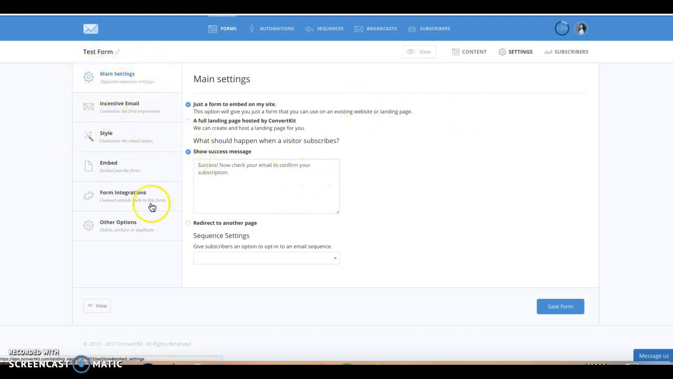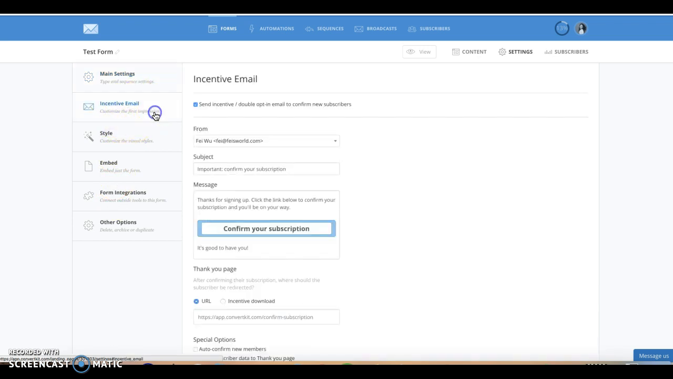But here, what I want you to pay attention to is under main settings. Right now it says "Success. Check your email to confirm your subscription." Great. No need to change anything there. The one thing that will help the subscriber immediately download the ebook is under incentive email.